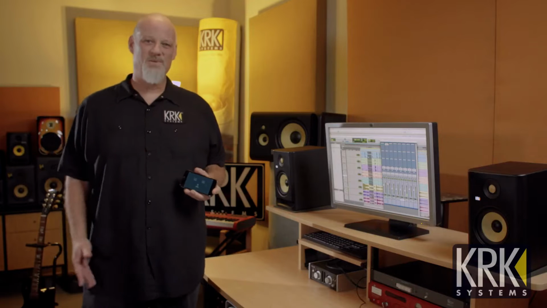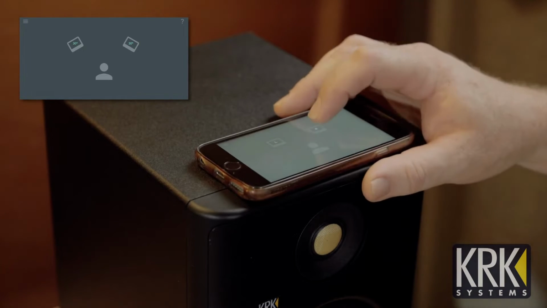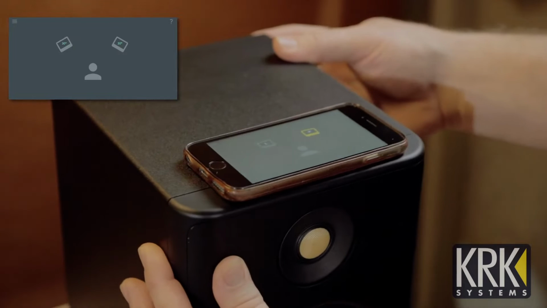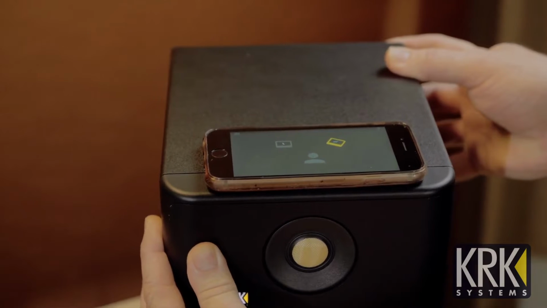The monitor align tool is used to set the exact angle of your monitors. You want them about 1 to 1.5 meters apart and facing straight out for starters. To use the tool, we're going to place it on top of the right speaker and hit right. We're then going to angle the speaker in to exactly 30 degrees and freeze that.